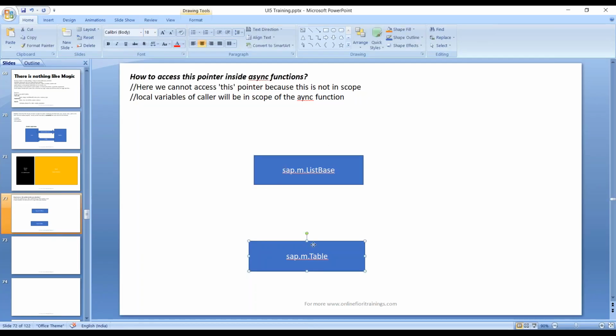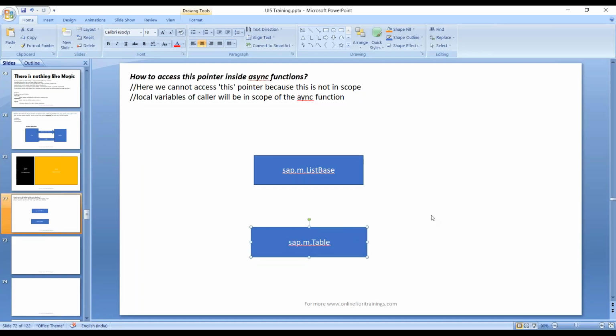So all what you learn for the list, like list modes and everything, it all applies to the table as well, right? Yeah, because it's inheriting from list based class. That's what SAP M table is all about.